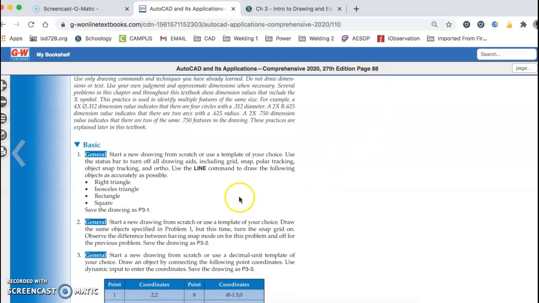So what we're going to have you do here is number 1. So you're just going to turn off, as the directions say, all the drawing aids. No grid, no snap, no polar tracking, no object tracking, nor ortho. So what you need to do to the best of your ability is draw a right triangle, an isosceles triangle, a rectangle, and a square. More or less, you're drawing these freehand on AutoCAD. And then please save the drawing as P3-1. Very simple to do, number 1.